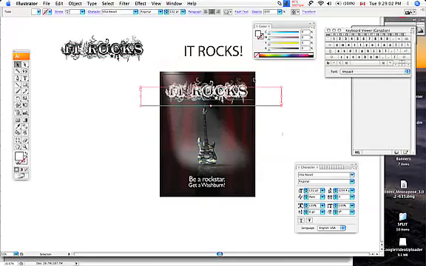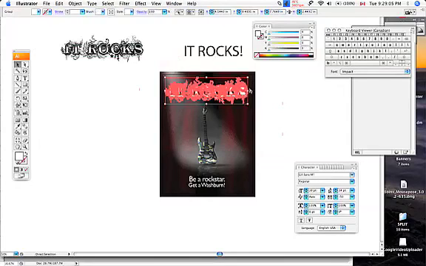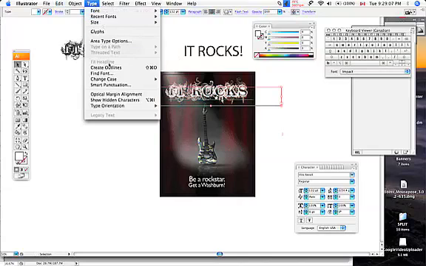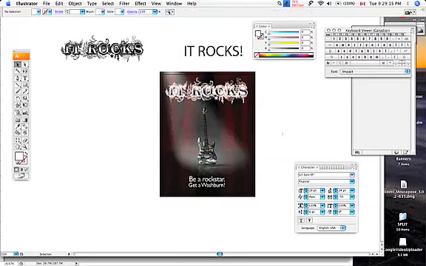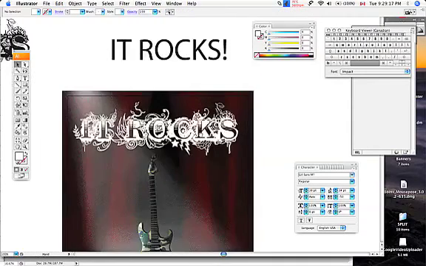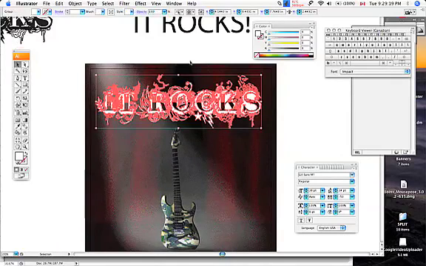So this guy here, I'm going to convert to outlines. Okay, which is type, create outlines. Pow. So now this is all vector. So now what I'm going to do is copy this. Actually, before that, I'm just going to show you something super cool. Before I bring it into Photoshop, 3D.